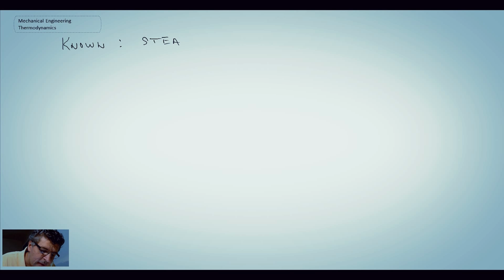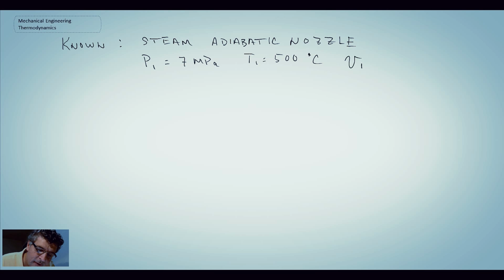we're dealing with steam as the working fluid, and it is an adiabatic nozzle. State information: 7 megapascals, T1 500 degrees C, and velocity 1, 70 meters per second. Now, we're going to have to use the steam tables. Right now, we do not know if that is compressed water, saturated, or superheated. But we'll extract that information when we go into the steam tables, which we'll do in a moment.